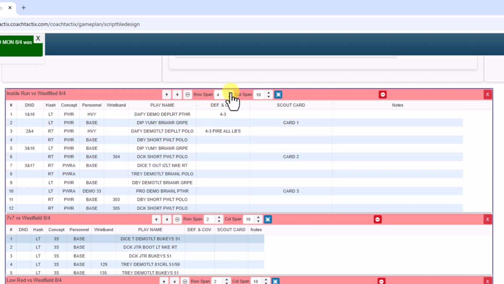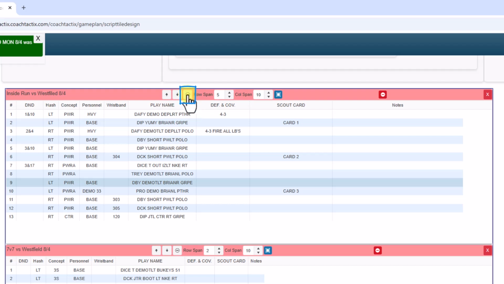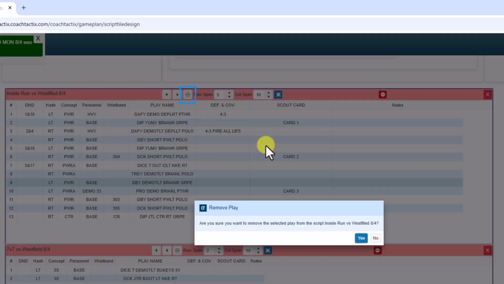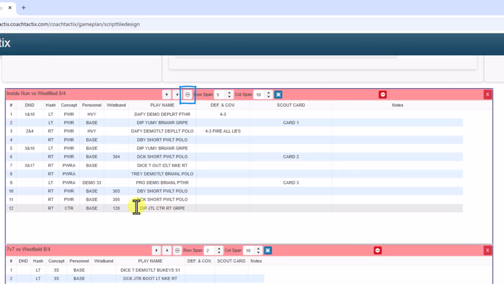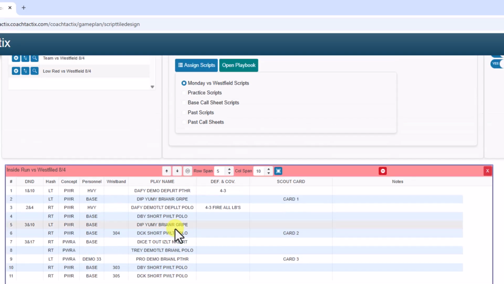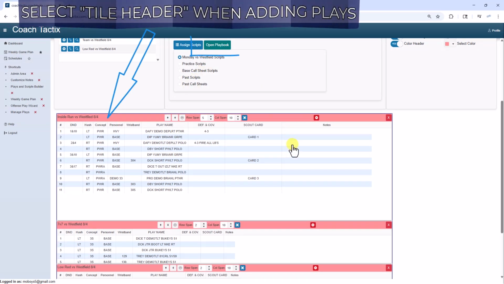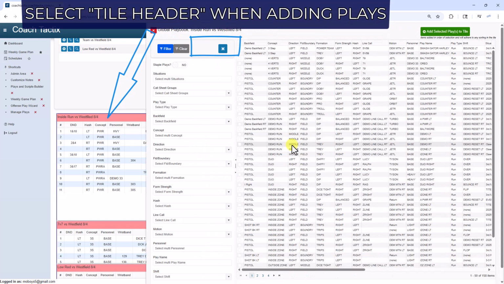All right, we have our tiles here. If I needed a few more plays, I can add a row span. You'll see there that made it 13. Okay, and I realized that I didn't want play 9 in here, so I'm going to press the minus button, and that will remove the play. If I did not like play 12, I can remove the play as well. I wanted to go back and add a couple plays to this, so I'm going to make sure I click on the tile header and then click on Open Playbook.